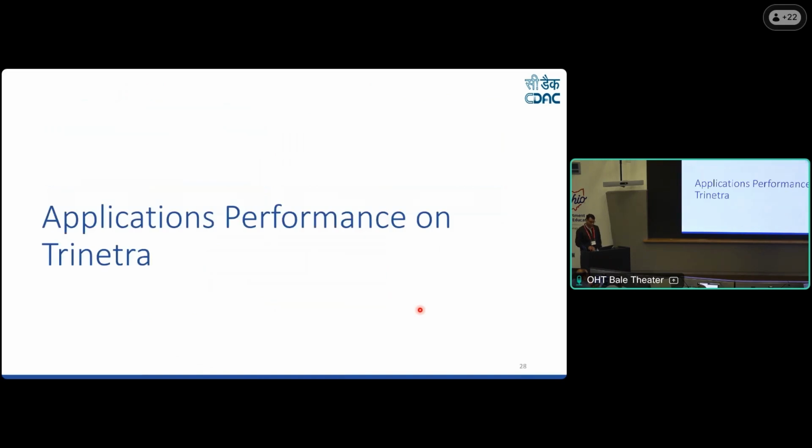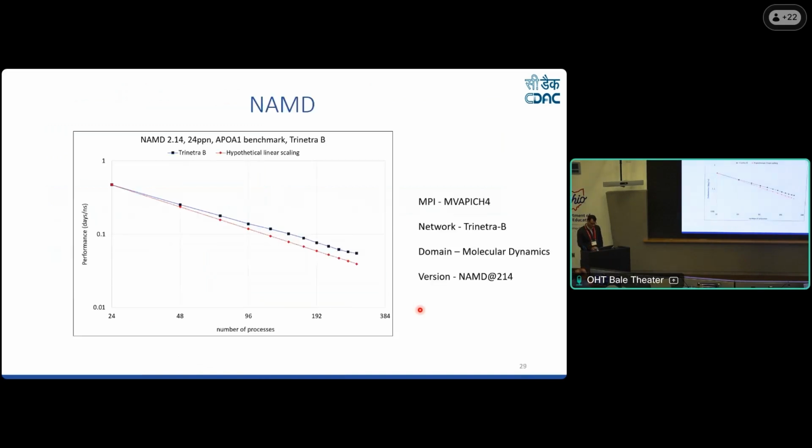The next part is applications from various domains, which we tried over the Trinetra B cluster. Actually, in this, I'm going to give the performance figures only for Trinetra B, because last year we have already presented Trinetra A. These applications we have tried over a 12-node cluster. As I said, we are able to run this NAMD application, which is a molecular dynamics domain application.